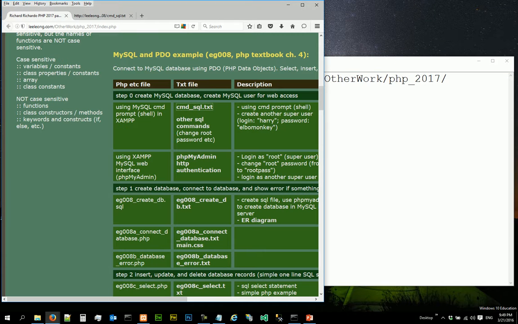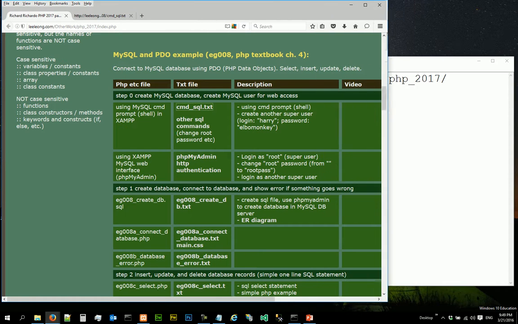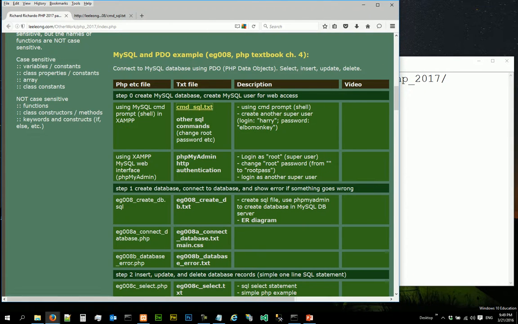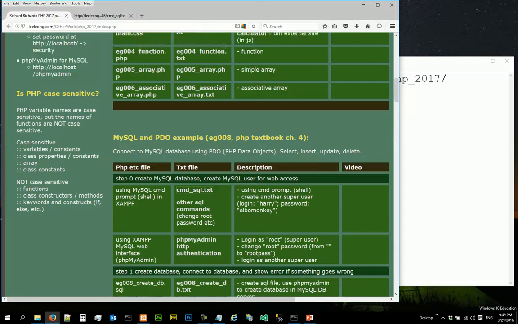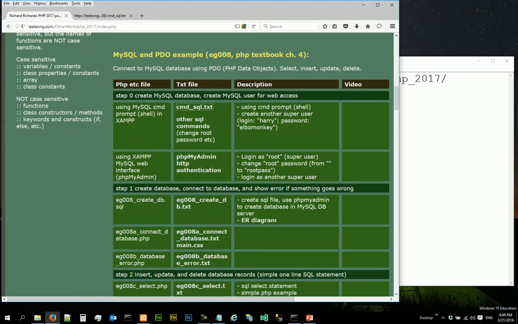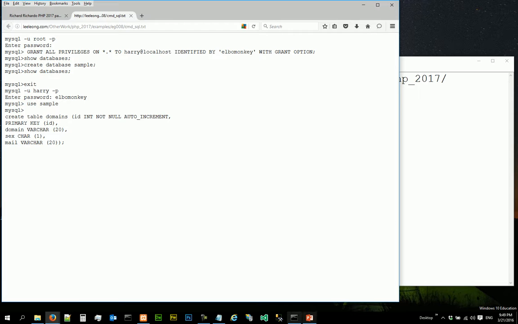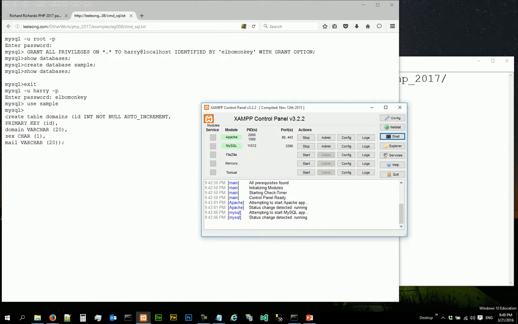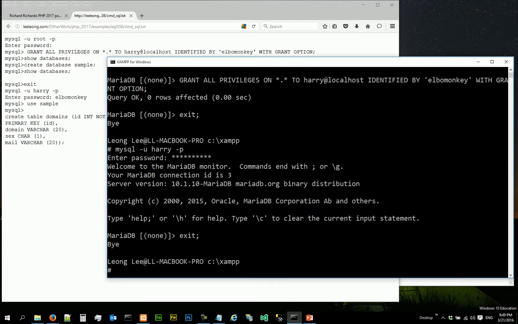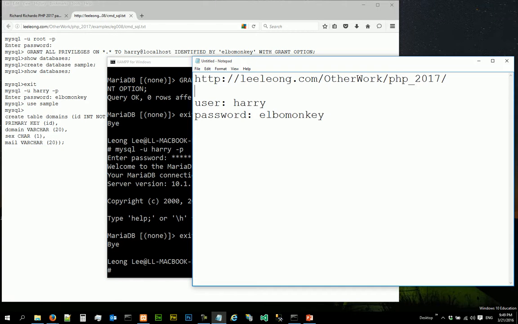It is loaded here, and if you click on example 008, if you scroll down, go to example 008, click on that, you can look at the notes. And we had our XAMPP control panel running. We had our MySQL database engine running, and we were in the shell from the last video, and we had created a user called Harry with the password elbow monkey.